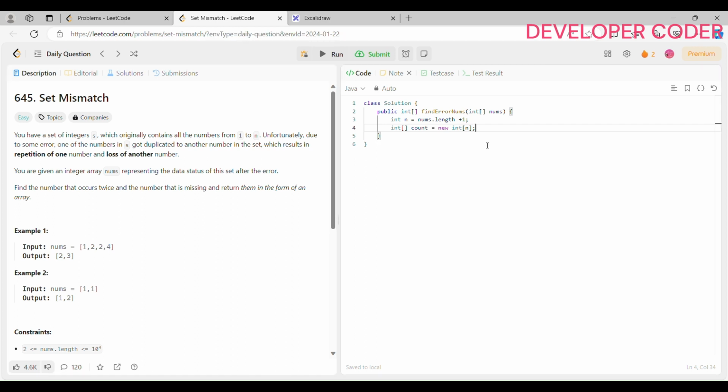Okay, now create one more array. This is our result array, and you know the output size is always 2. So can I write it like this, new int of 2? Okay, that's it.